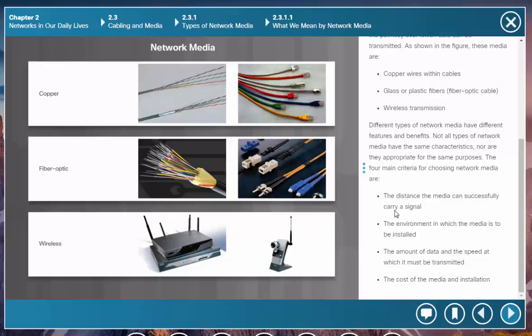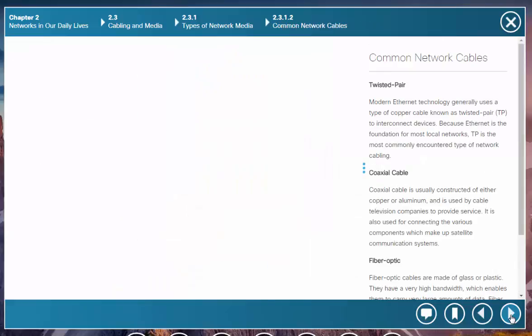In other words, is it going to be between buildings where there's a possibility of lightning strikes? Well, then you do not want to run copper cabling because copper conducts electricity very well. How far does it need to be run? How secure does it need to be? Because each one of these different types of cabling has a different set of parameters that are particular to them.